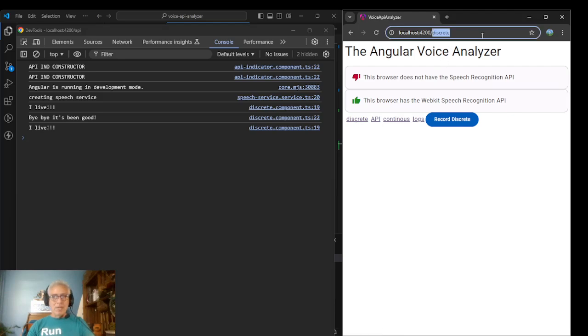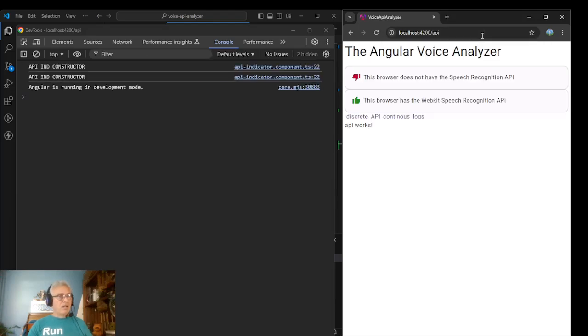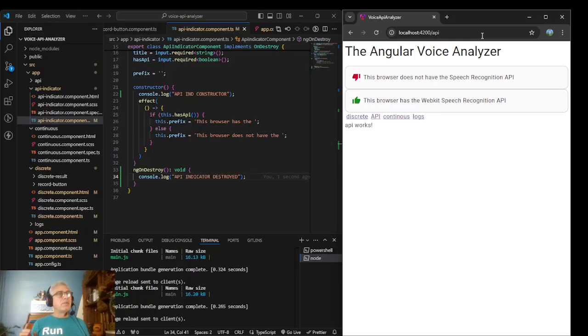But if I type it in manually, I get a complete refresh of the whole thing and the API. So that is what you get. Okay, this is what you get for using the directive.